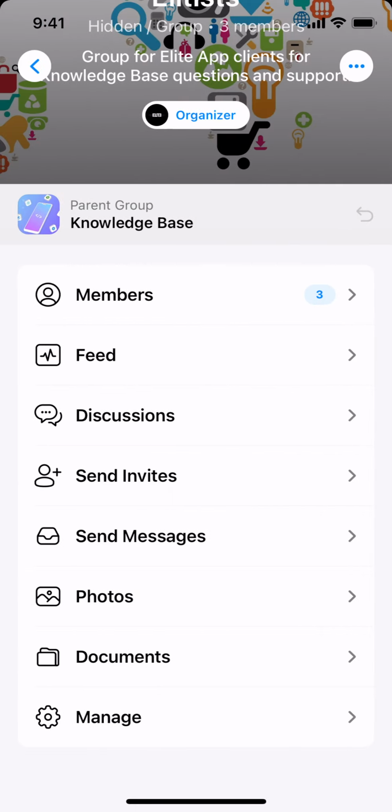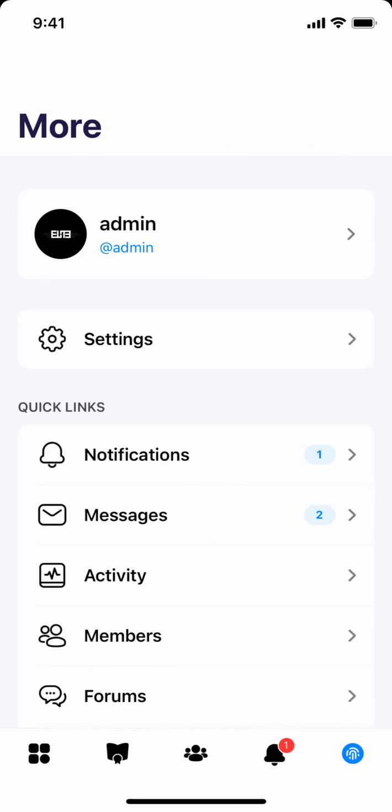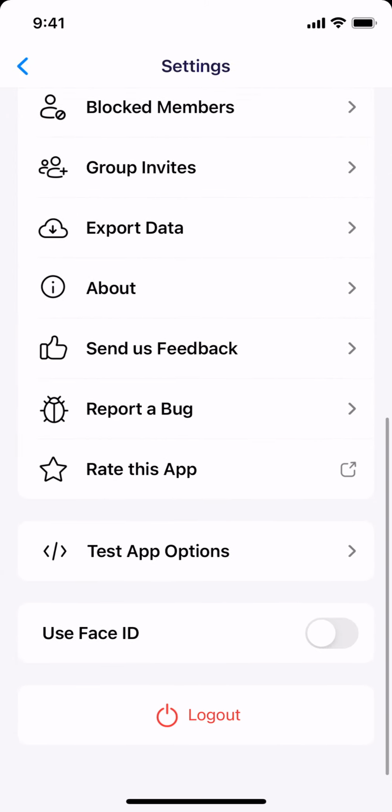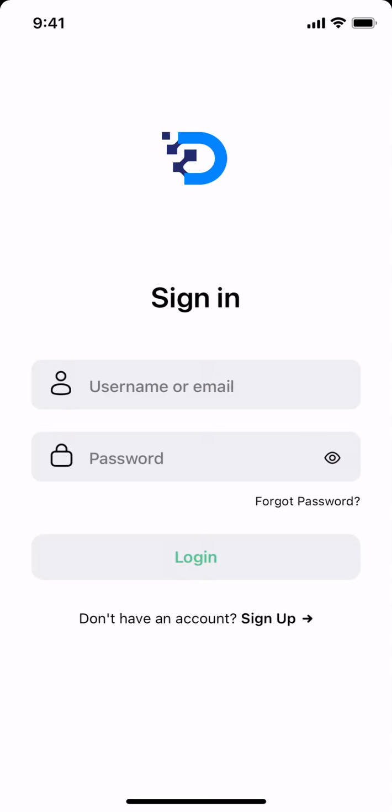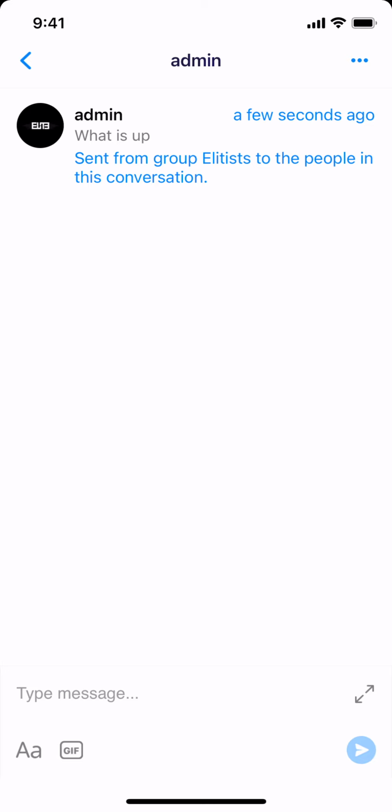So now, if I go back and log out, settings, log out, and I go back in as our Carlock, and I log into Decyphor main app, we can see that that message has been sent. I can view it, and now I'm in an exclusive conversation sent from the elitist to people in this conversation, meaning it's a thread, not the whole group, just the people in it. And for all intents and purposes, it's just me as admin and my other profile.